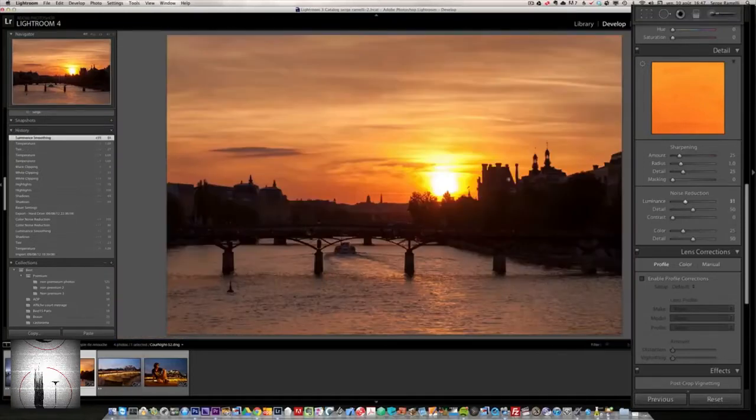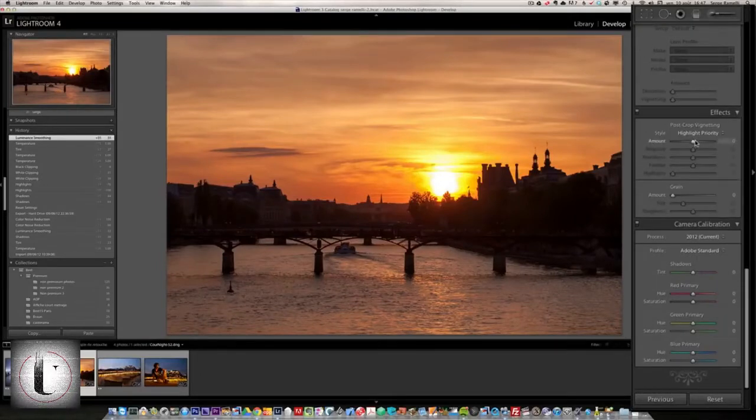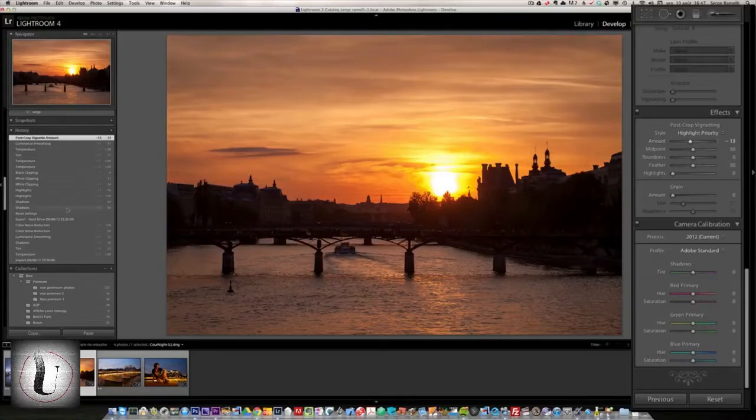You probably can't see it on the video, but it does make a difference. And then I'm just going to go to the same thing that we did before, the post-crop vignetting. Move this a bit to the left to darken a bit the side of the photo. And that's it. So let me show you the before.